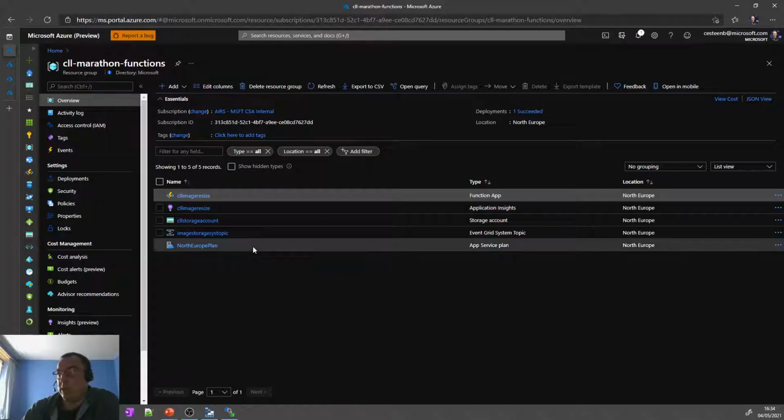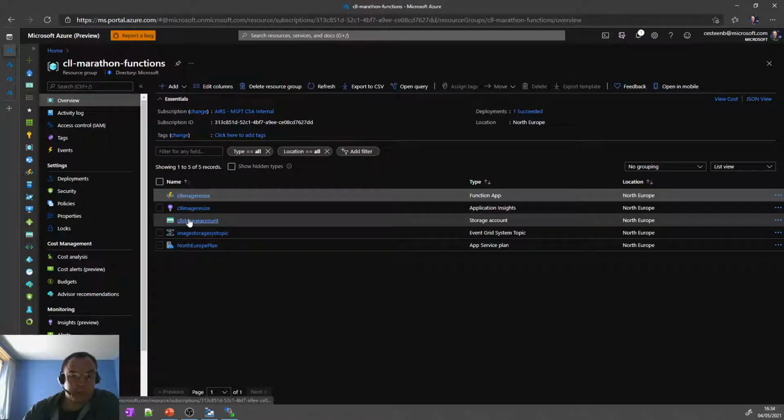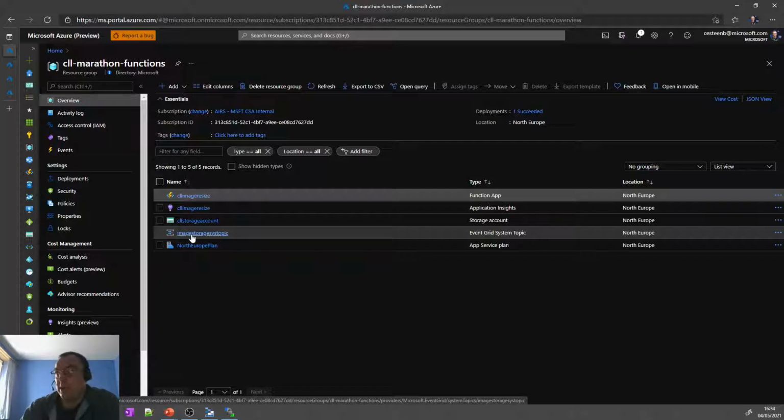With Application Insights. And then of course our storage account stores the code, stores the images that we will want to upload, and stores the templates that we get as a response back. And then an Event Grid system topic. We'll talk a bit about Event Grid later, but just imagine it as the glue between me uploading a file and the function being triggered.